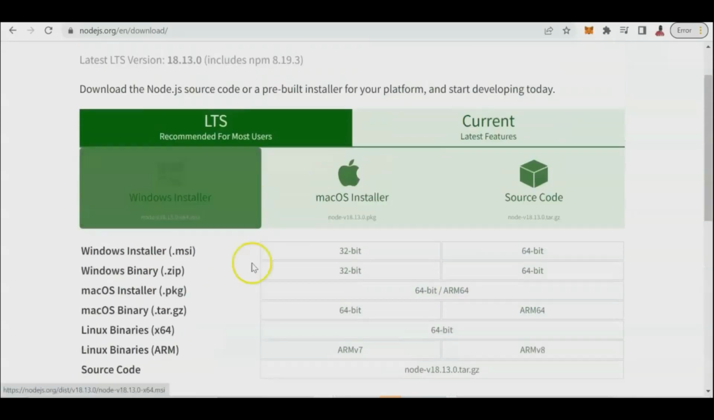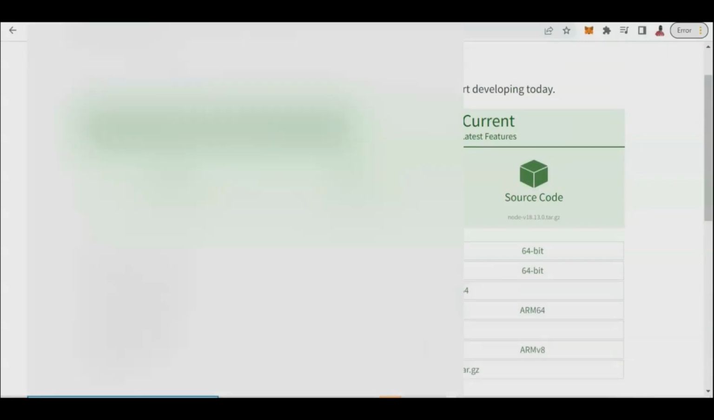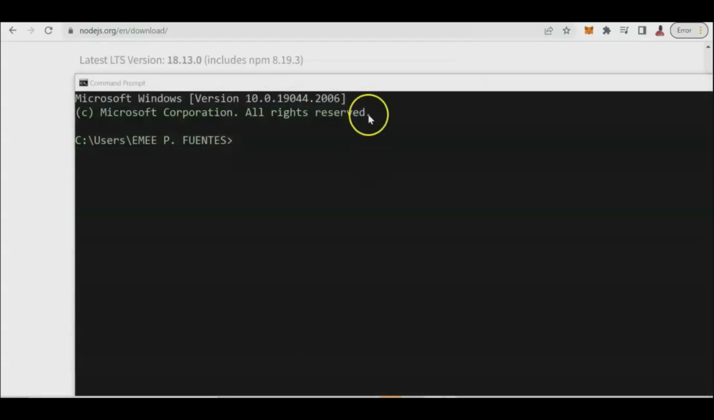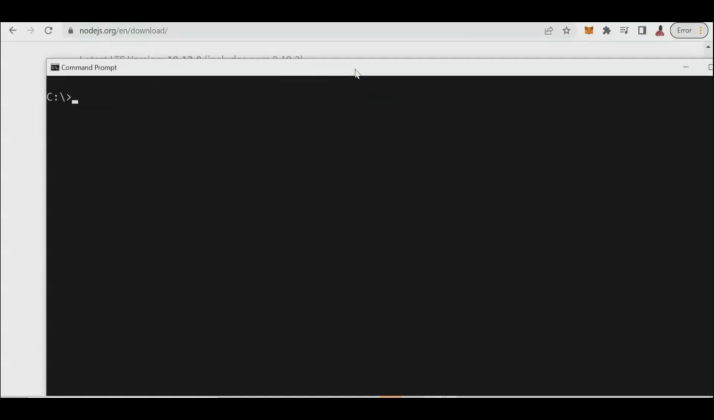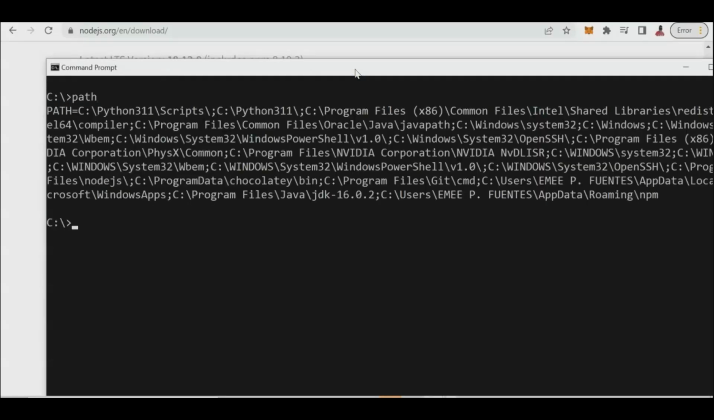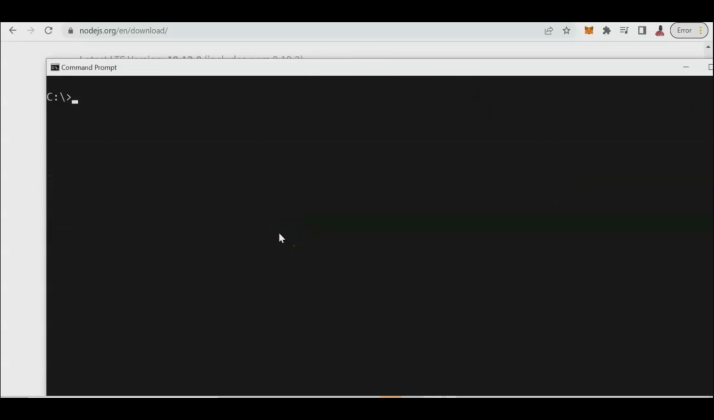After you install Node.js, you check your command line to see if Node.js is installed. I have Node.js here on my computer, so you had better check that. Once you install Node.js, you can just type node, and from there you have the prompt that lets you write a program for Node.js.